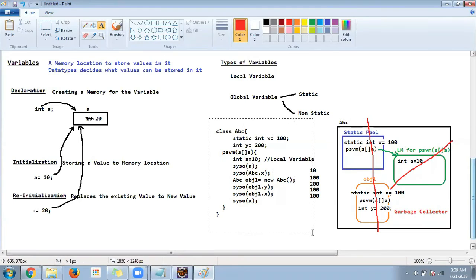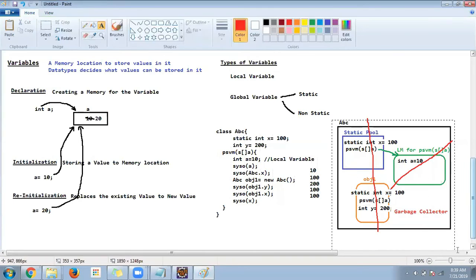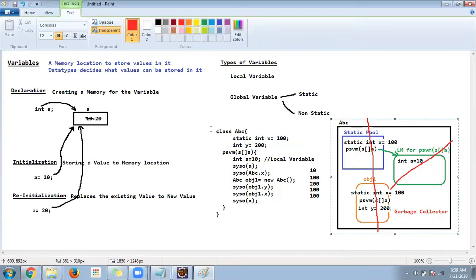Because after the execution, we don't want this memory to stay in my system. Because next time when I execute, it recreates again. So I don't want it to stay here unnecessarily. That's the main reason. Clear for everyone, guys?